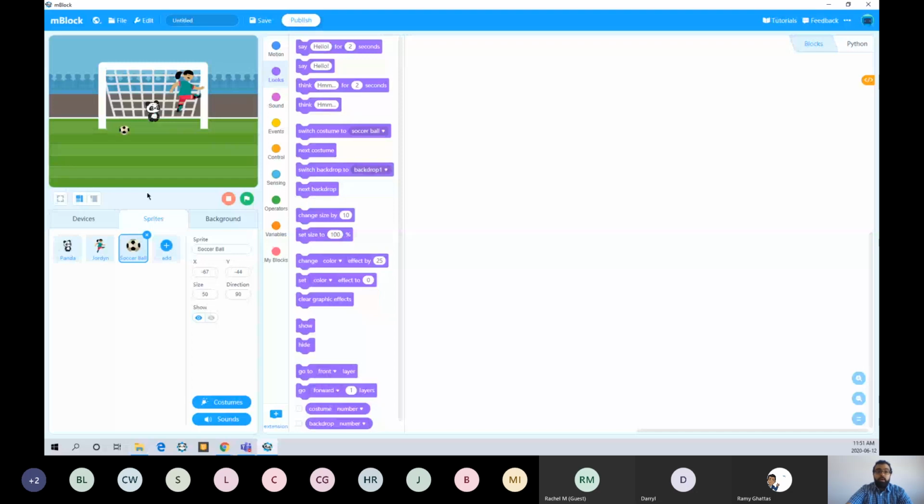Panda, you can move to the bottom left-hand corner there because he's going to sit and watch Jordan kick the ball. But the two sprites that we need to change to particular XY coordinates are Jordan and the ball. So let's work on the ball first.